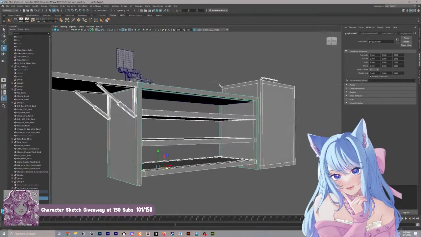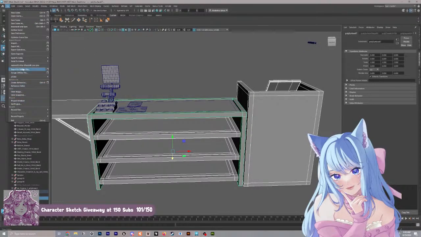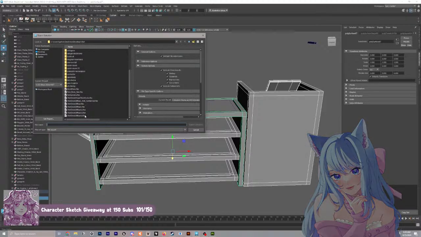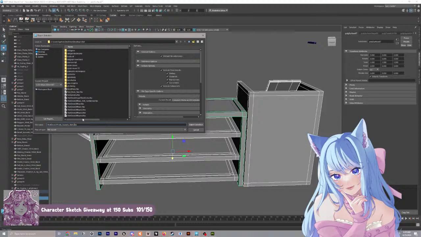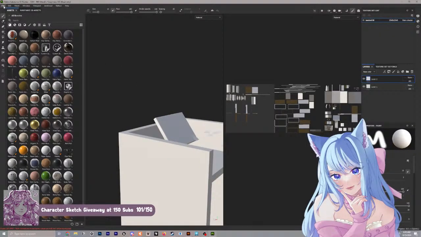Okay, that seems to be everything. Now I'm gonna just export selection again. VCAT desk. Separate mats. Just call it that for now. And let's go ahead and try this and see what happens.